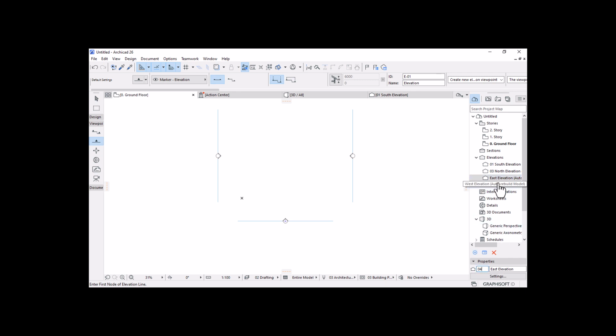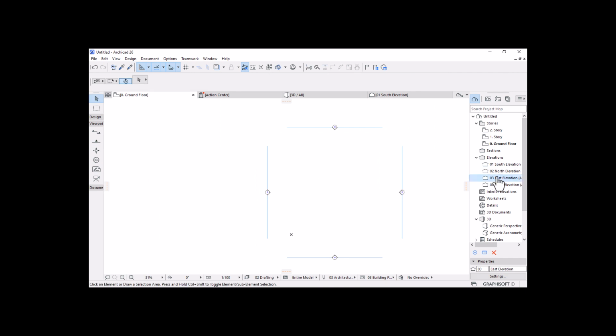Just like that, and then west is going to be 04, east is going to be 03. Now you have your, oh, how does it come? 1, 2, 3. No, north is supposed to be 2. Sorry about that. North is supposed to be 02, and then 1, and then the east is going to be 02.